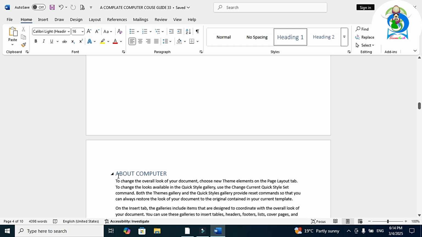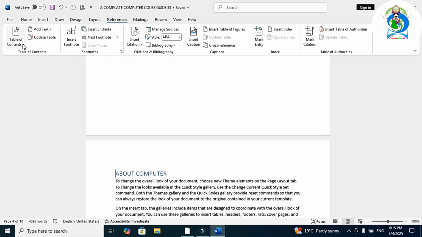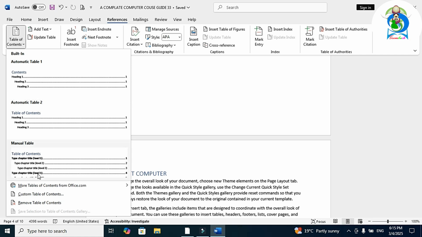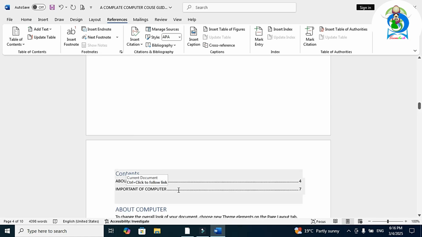Put the cursor where you would like to insert the table of contents, and then go to the References menu, click the down arrow of Table of Contents options. You will see here 3 table of contents styles. These two are automatic and this last one is manual. I want to apply this table of contents now, so I click here. Yes, done. I have 2 topics.